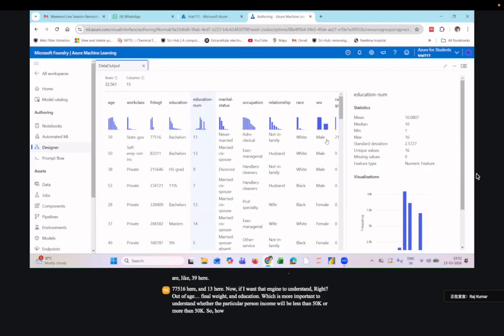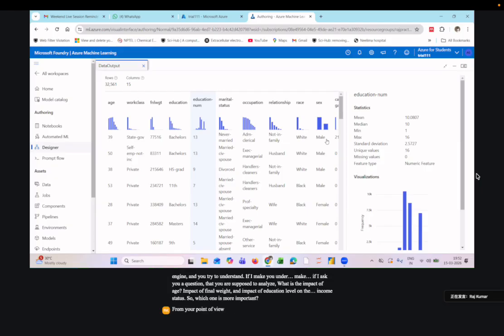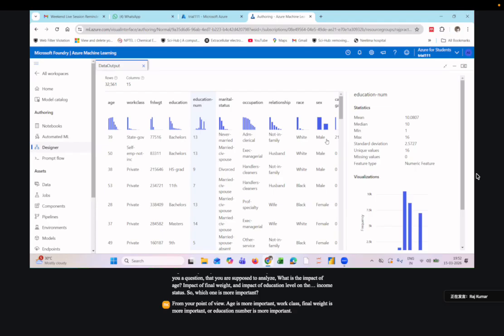So how does the engine process? Think of yourself as an engine and try to understand. If I ask you a question that you are supposed to analyze the impact of age, the impact of final weight, and the impact of education level on the income status, which one is more important from your point of view? Age is more important, final weight is more important, or education number is more important? Which will have more impact?